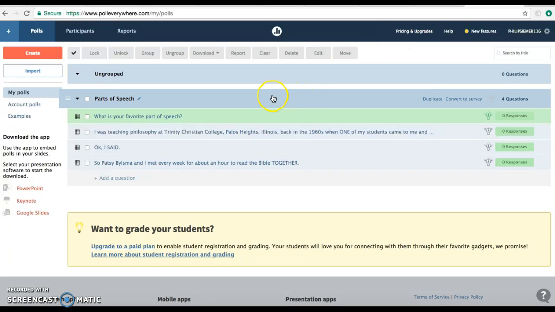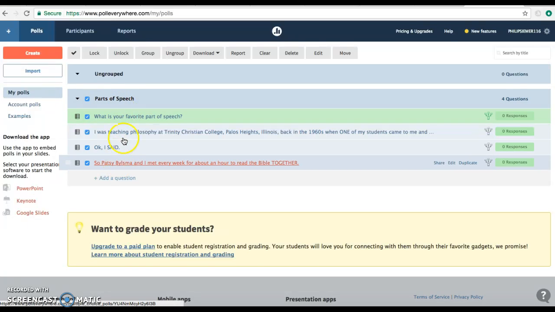So I would suggest once you get in here, just clicking on group. You'll have to click on ungrouped first, but if you click on group, then you can make a new group of questions. So I made parts of speech questions, and I have a few in there already, but then if you want to add a new question within the group, you can just add a question there.